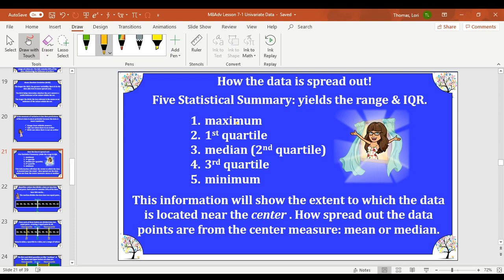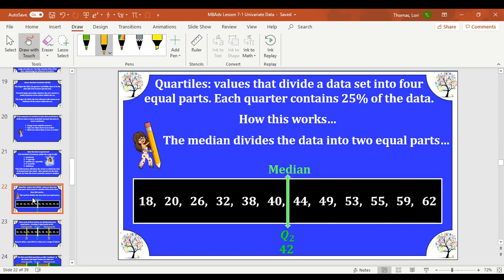Your maximum is going to be your largest number, and your minimum is the least number. Once we get these, we can find our interquartile range by subtracting Q1 from Q3, and our range by subtracting the min from the max. So let's look a little bit more in detail at how this works. But then I'm going to show you how we can get all of these numbers from our calculator.